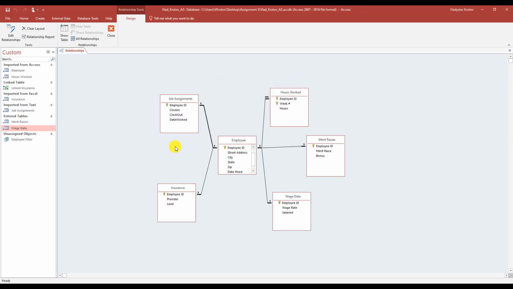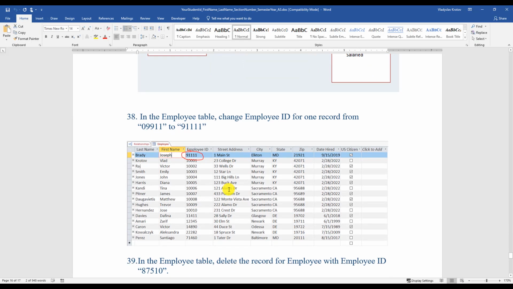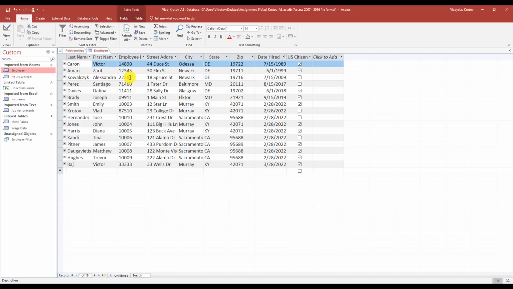So now tables are properly linked with referential integrity enforced, so we should see how those referential integrity rules work. The first thing that we're going to do, we're going to change the data in the employee table by changing the employee ID for somebody named Joseph Brady from this number to this number. So let's do it and save the table. So this is the employee, so we'll change it to 91111, okay, and we hit save.